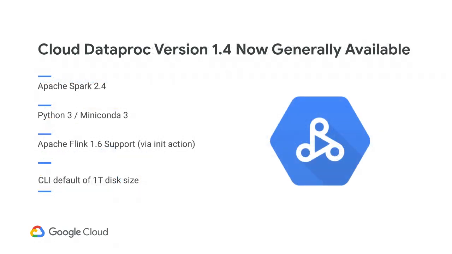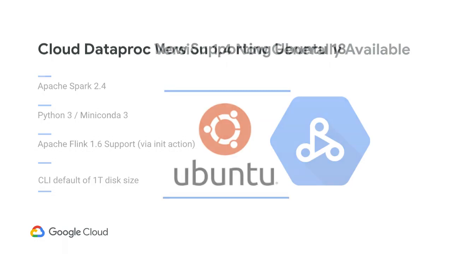We just recently launched a new version of Cloud Dataproc. It's now generally available, version 1.4. The headliner on this version is probably Spark 2.4, and that comes with a lot of usability and stability updates. And that's something that you can really start to combine with Cloud Dataproc.